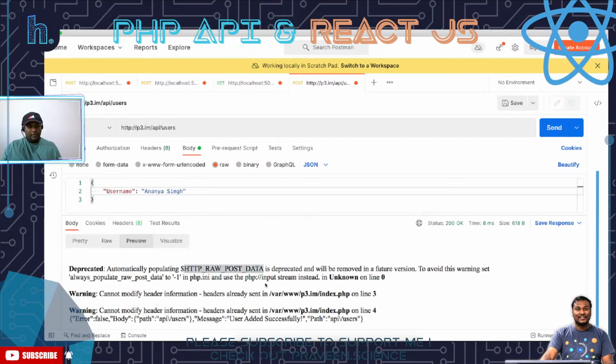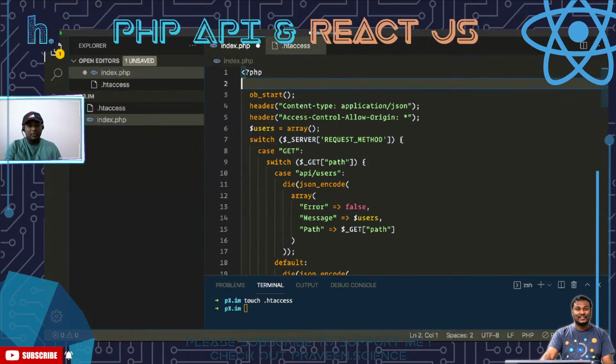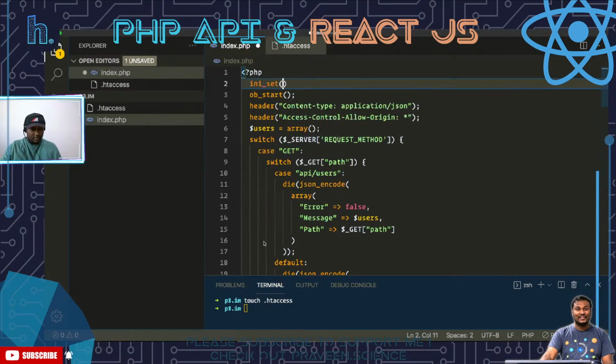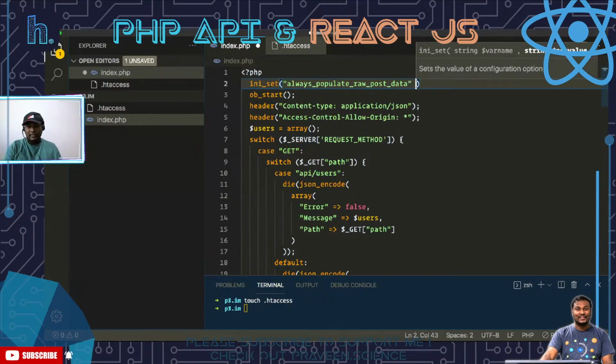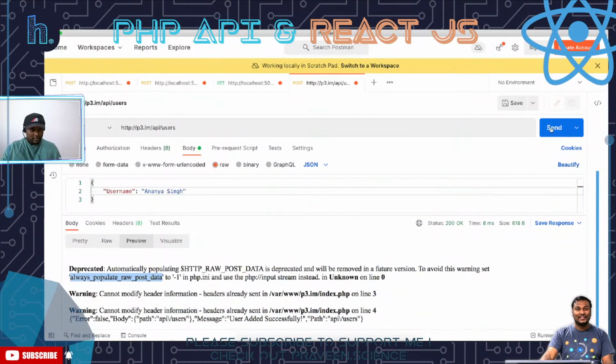Still, we get this problem because I guess it is about how it works. So in that case, what we will do is we'll try to do an ini_set. This is the reason it is actually sending out the whole stuff, right? So -1. This will make an error. Let's see if this works. No, it doesn't work.